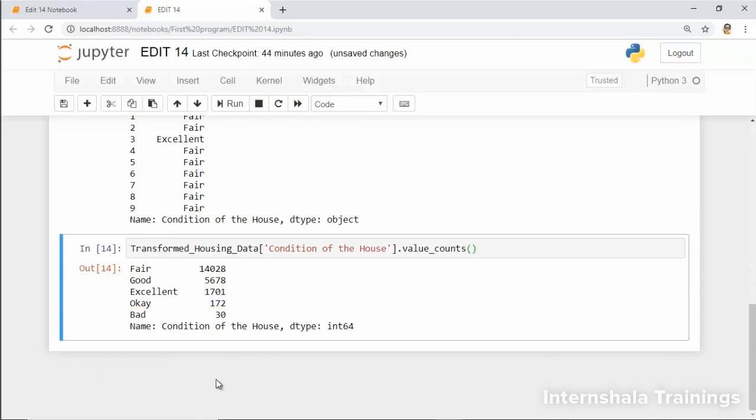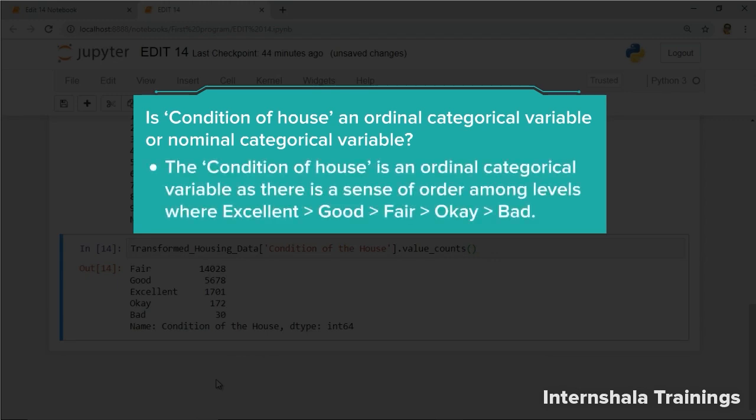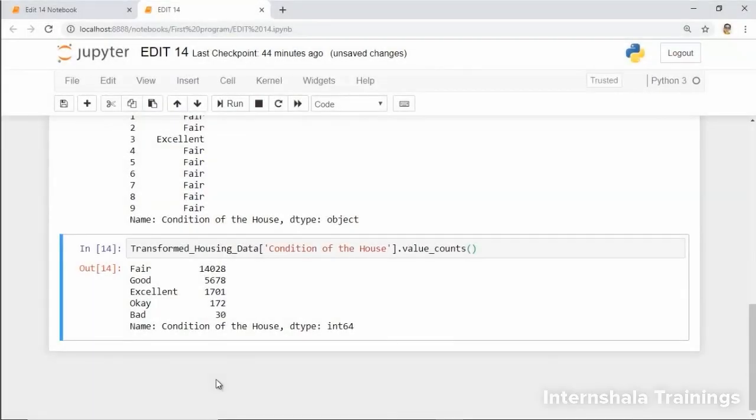Here, a quick thinking question for you. Now that you know unique values for this variable, is it an ordinal categorical variable or nominal categorical variable? Yes, this is an ordinal categorical variable as there is a sense of order among levels where excellent is greater than good, good is greater than fair, fair is greater than okay, which is greater than bad. We can also see that majority of the houses are in fair condition while very few houses are tagged as being in bad condition.